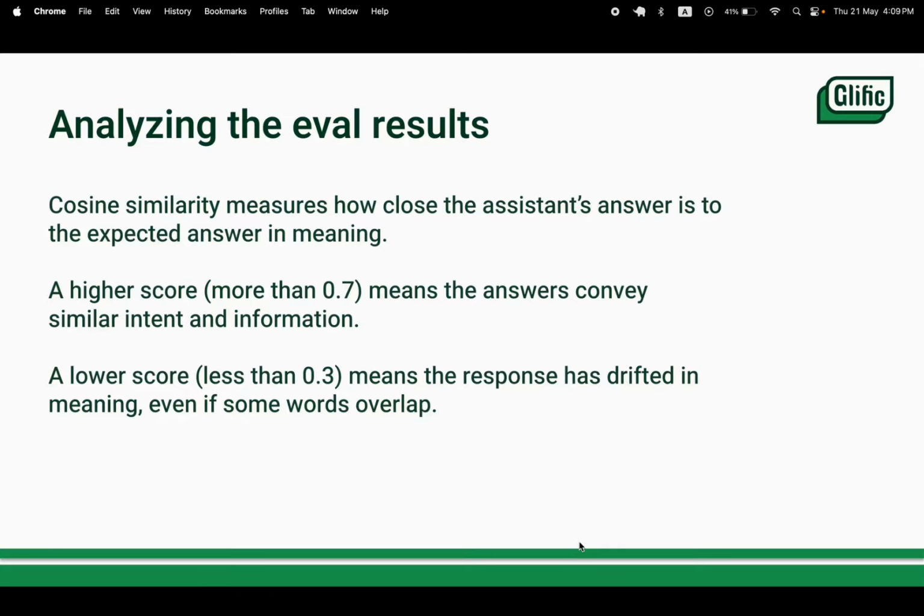Part 2 of the video explains what the eval results look like and how to analyze them, and based on the analysis, what changes and other updates you can make in your assistant.